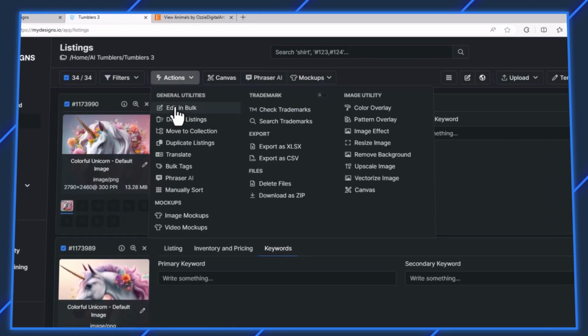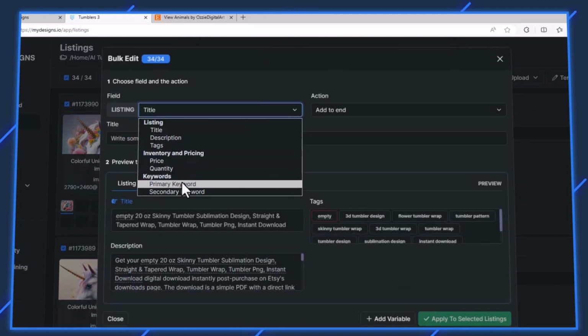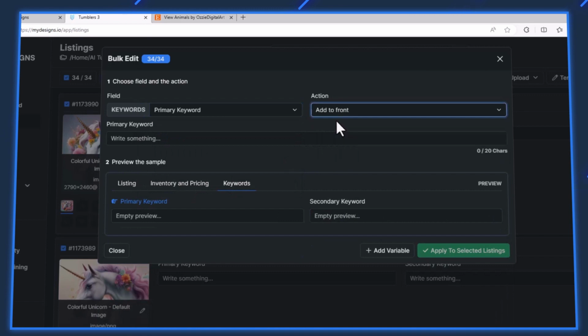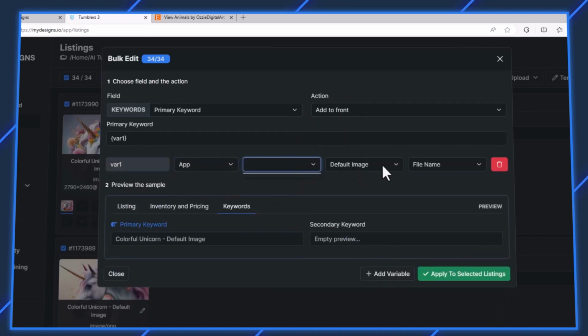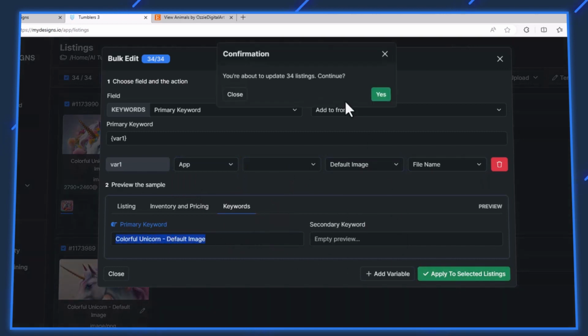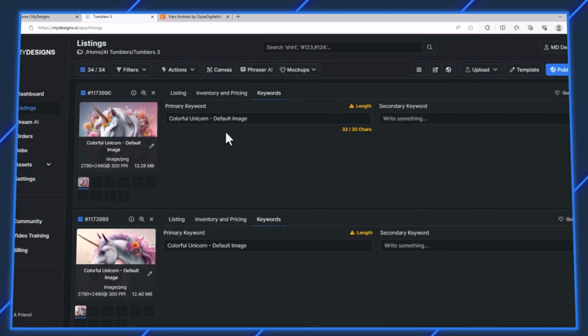So I'm going to go to Edit in bulk. I'm going to select that primary keyword field, go add to front, and add a variable. Change it to app, and I'm basically just going to grab the default image and the file name, and you get a preview here, right? So now I'm going to apply that to all these fields, and just like that, it's done.